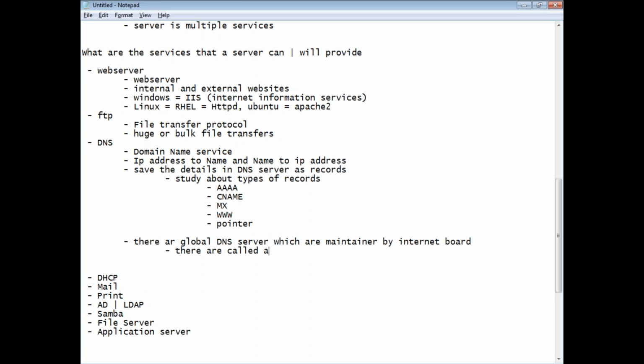These are called root servers. We can study about them.